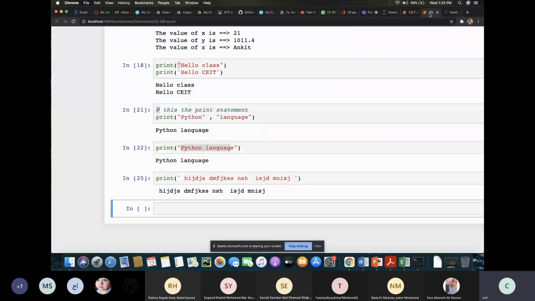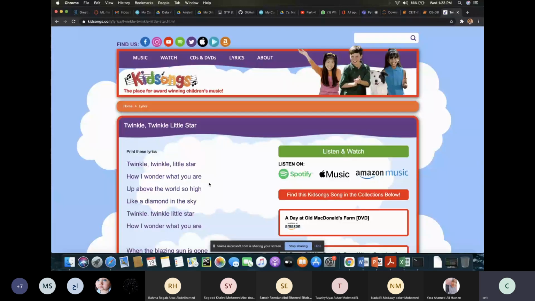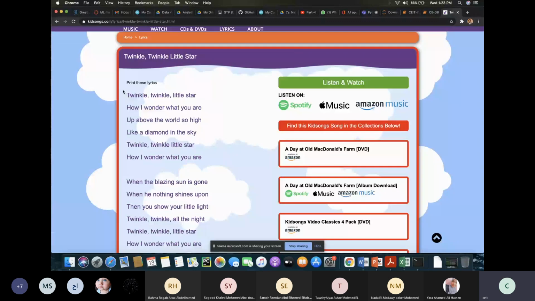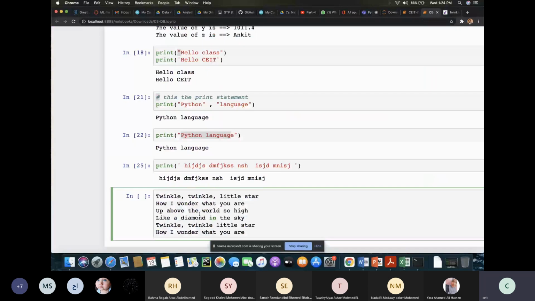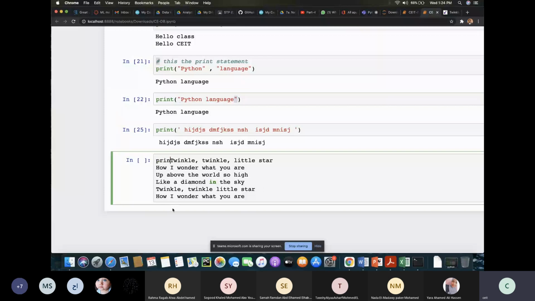Suppose this is a poem. I want to print my poem like this only. But once you are using a single quote, for this one you cannot use it. Suppose I am using print with a bracket, and whatever I need to print, I need to use double quotes and print over here.